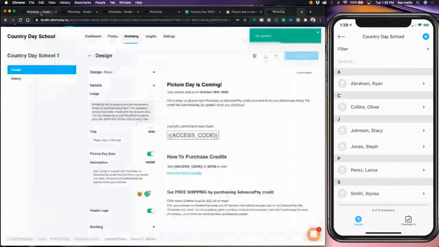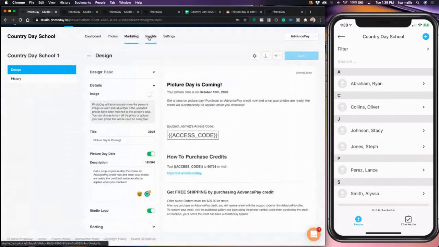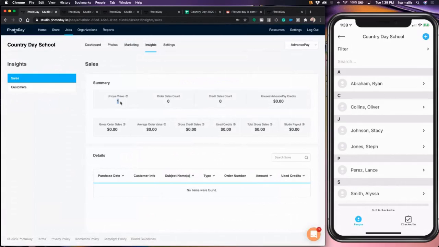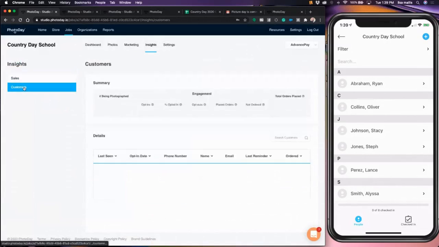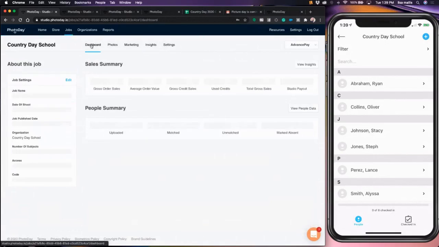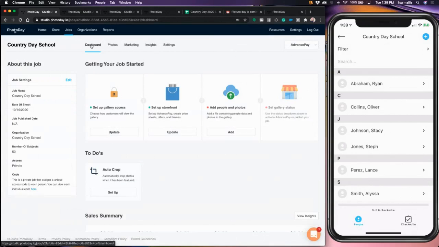And also, you can check out in your job insights the amount of people. You see, I just viewed the gallery viewing credits, and you'll see a list of everyone purchasing the credits right then and here. And you'll also see if they purchased a credit, who was purchasing the credits in your insights panel. Now it's Picture Day.